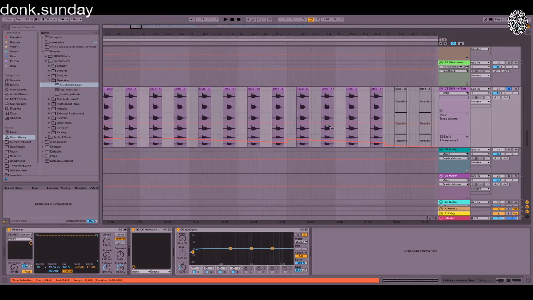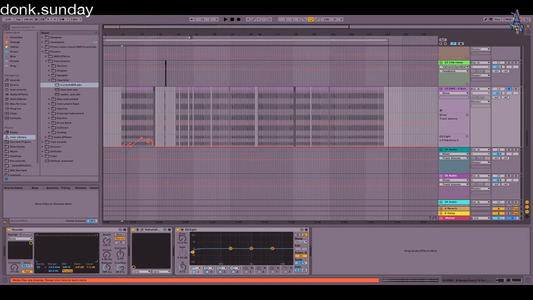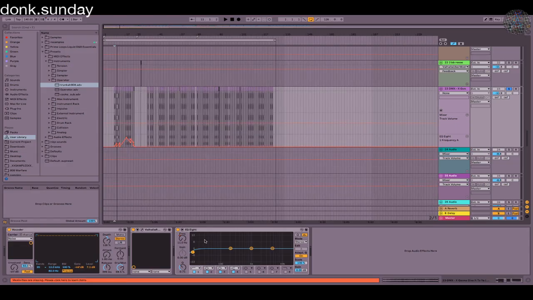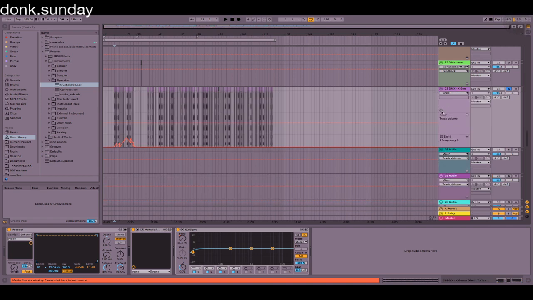Yeah, I'm just automating an EQ. So when I want things to stay in phase and I don't want to be confined to one filter type, I just use EQ8 for all my low pass and high pass needs instead of Auto Filter. I use Auto Filter for more sound design stuff.